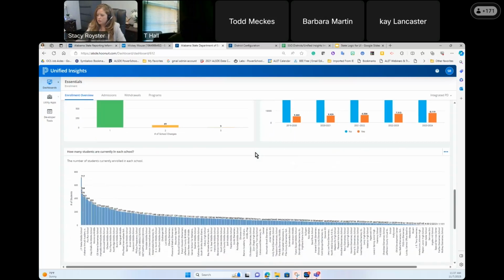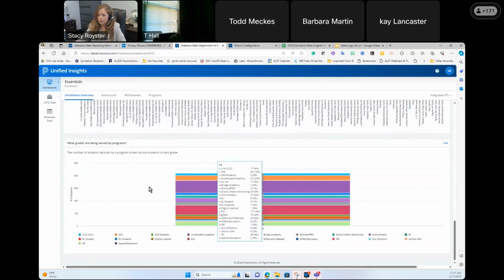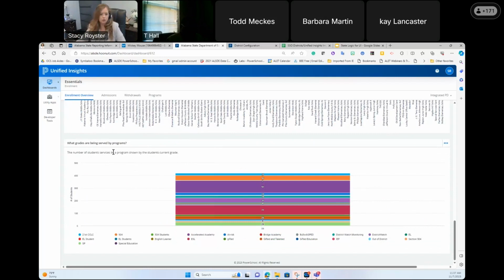This is going to show you each of your individual schools. So again, just enrollment numbers. This one right here is the biggest one that we had questions on in training. What grades are being served by programs? Now, this metric is the one that you get to control what you display. And you can, I hate to use the word track, but you can track anything that you want to on here.